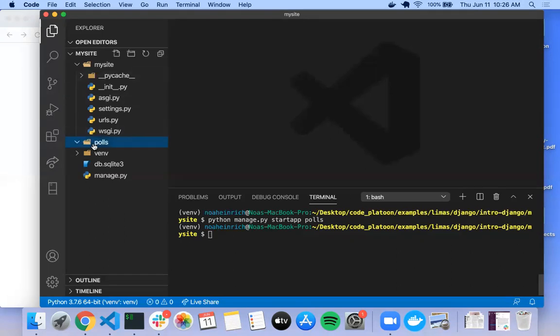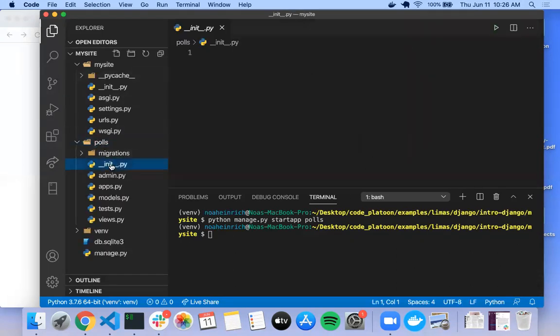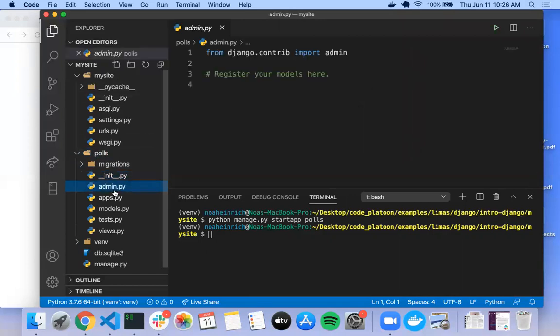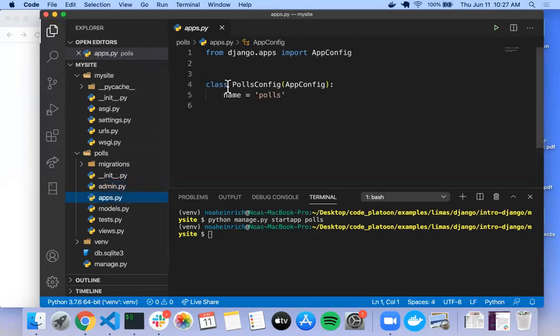And let's take a look at what this gives us. So we have a blank init, same thing as the site. We also got stuff like admin.py, which says register your models here. Apps.py, which has this thing.